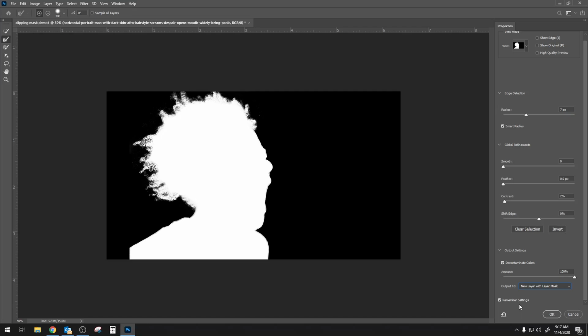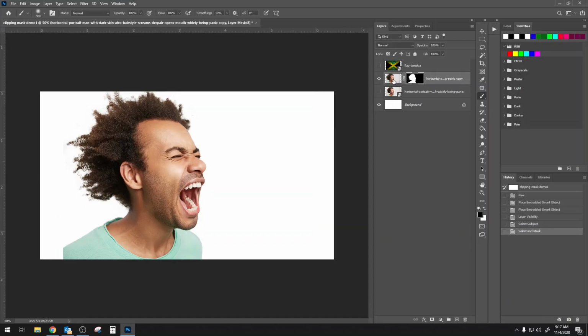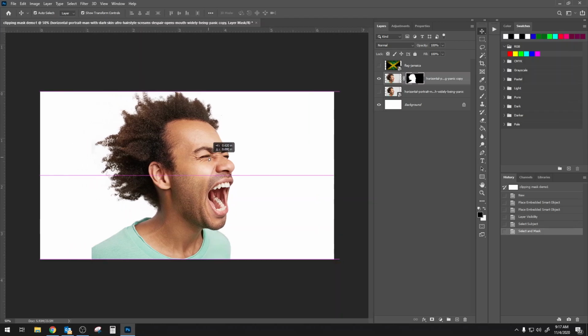Review my settings and hit OK if they're the same. So it did what it was supposed to. It turned off the original layer, it duplicated it, and it put the mask on it. I can now take my move tool and move him to a better position.